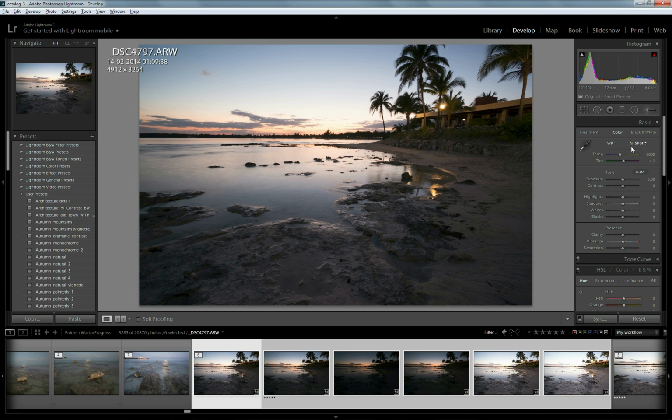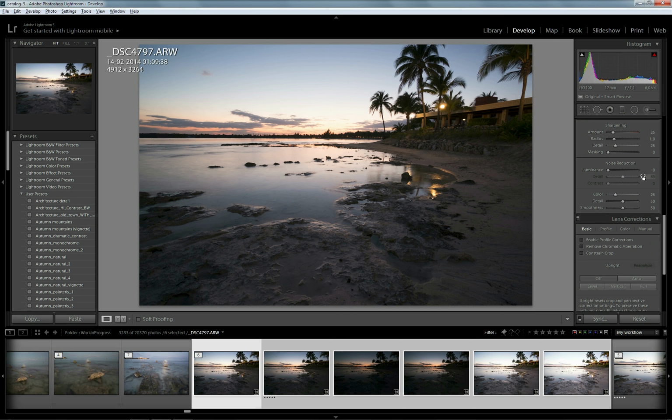I will leave tone and presence tabs untouched. I will also leave white balance because I quite like it. It's a shot. It's pretty warm. What I have to do is to enable profile corrections to remove any lens vignetting and also distortion.